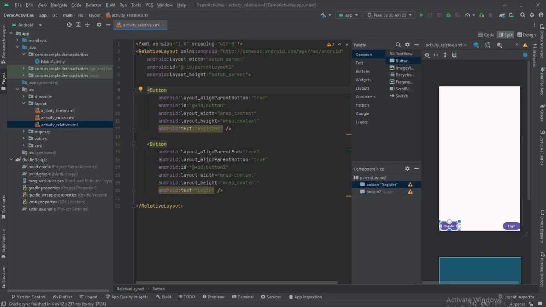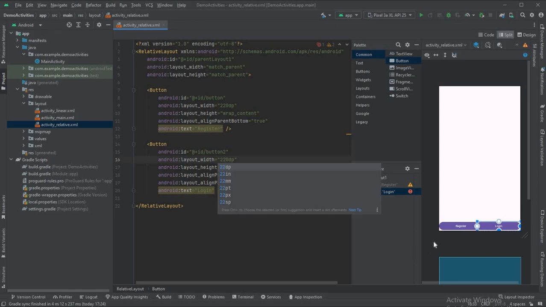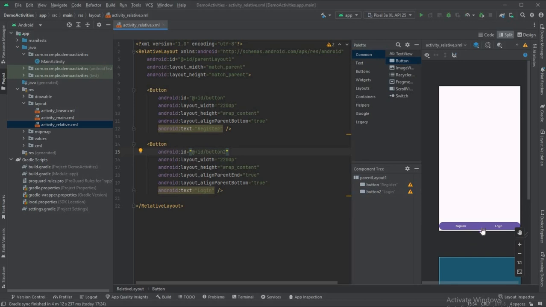Okay, so let's go step by step. Let's make some mistakes and let's learn from those mistakes. So if I write this width as 150 dp, okay, 150 is I think not enough, 180. Okay, now 180 width, and here also 180 width. Now some more space is also there, so I will increase this to 220 and this to 220. Okay, now you see what is happening, this button is getting overlapped, but in linear layout it was not like that.